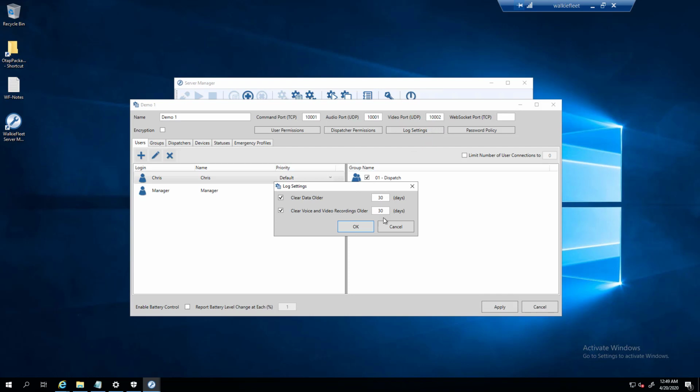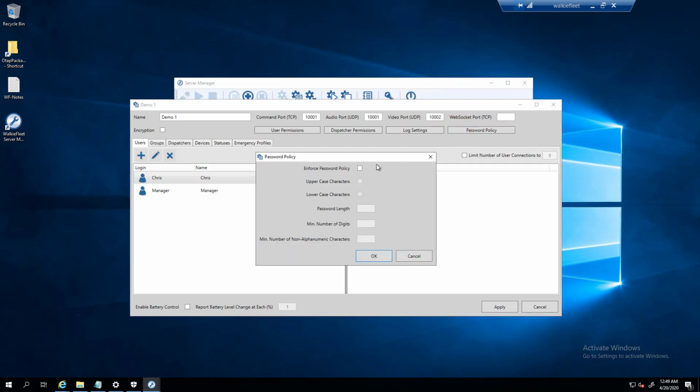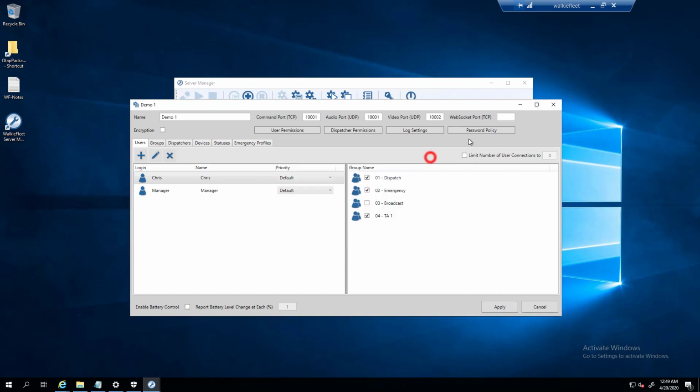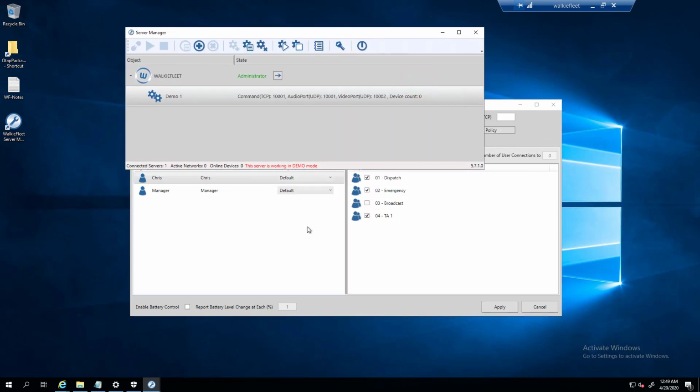Log settings, how long do you want to keep your logs? Password policy, do you want to require strict passwords? If it's open up to the internet, I definitely make sure that you require strict passwords for all your users. That way it's less of an issue if you are worried about someone guessing a password and getting access to your push-to-talk network.